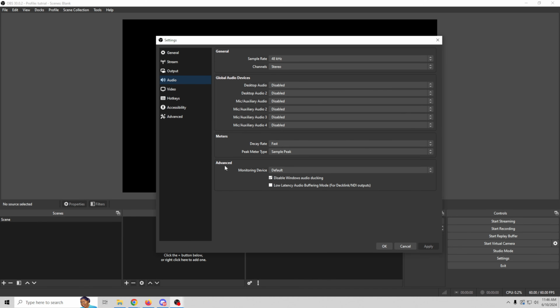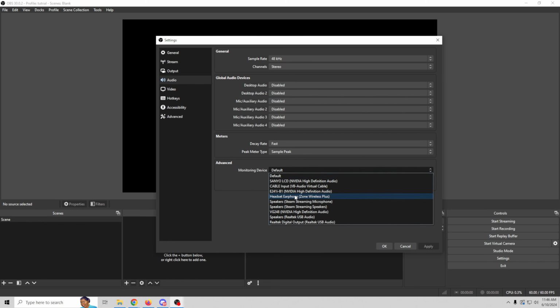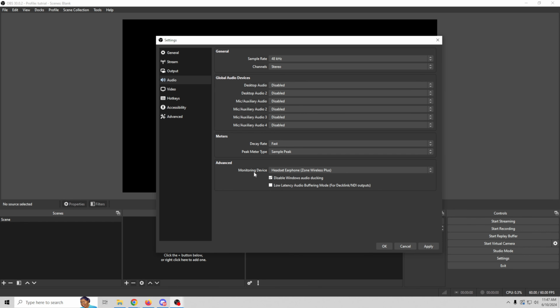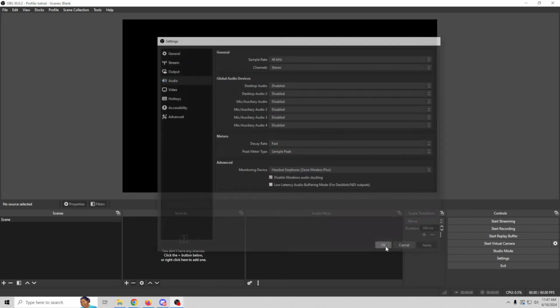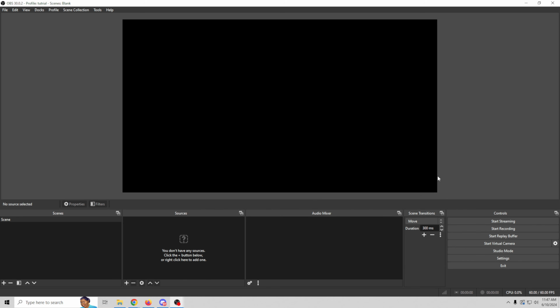We also want to go down here to advanced and set our monitoring device to our headphones. That way, if we want to actually listen to anything, it's set to our headphones if we want to monitor it. So that's all the audio settings that we need to set up. We can apply and click OK. And now we can add any type of audio to our video or our live stream.